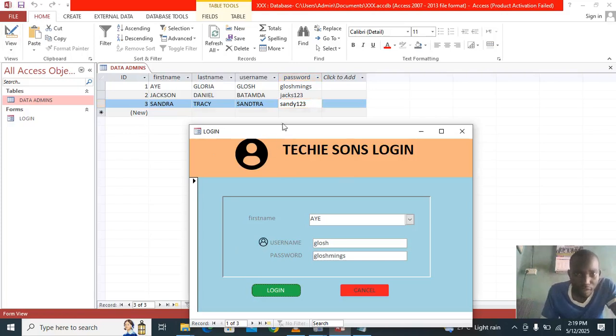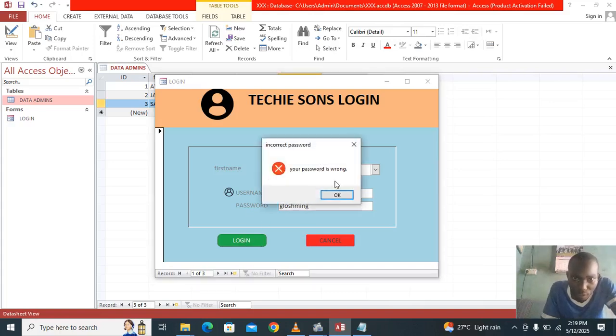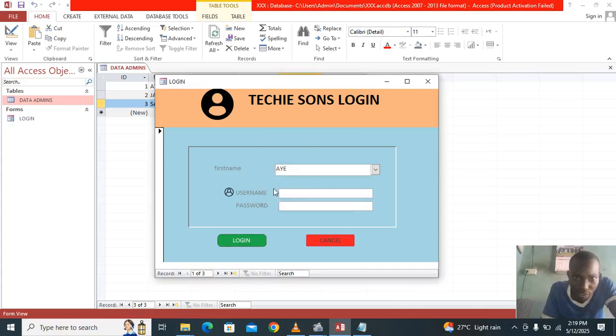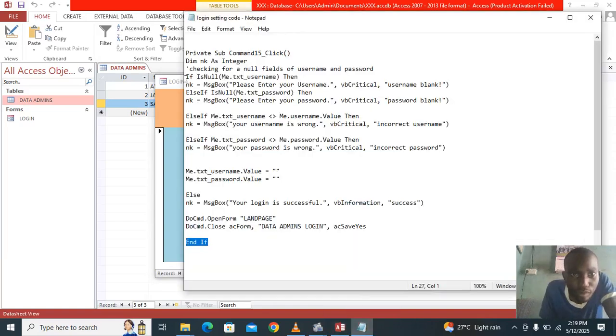So with this, you already have a complete login. Here the login is functional, because if you type in a wrong password, it will still tell you that your password is wrong, which means the username has been rectified to be correct. So here it checks for null fields. This is how we comment, using this single quote. It's for comments, and if you see in our code, this will be in green.